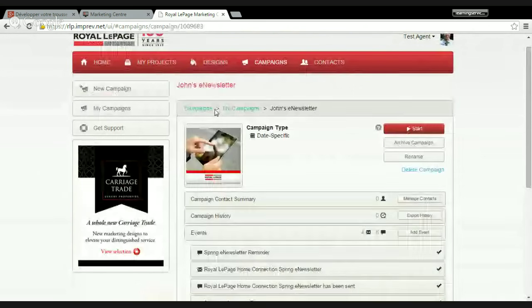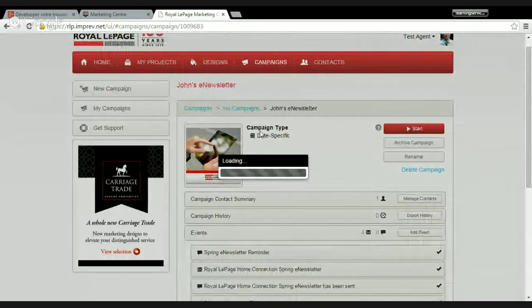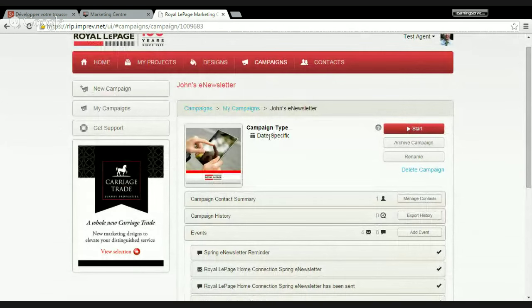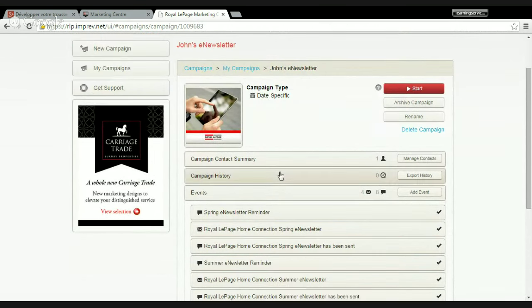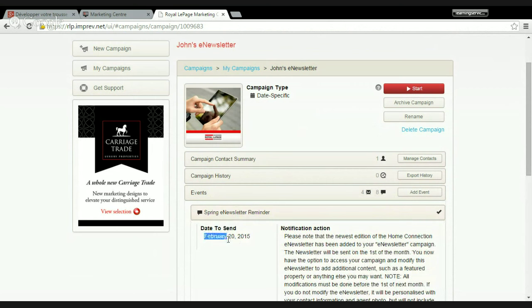So let's look at what that campaign actually looks like. It is date specific. And with a date specific campaign, when you go down to the events, and what we mean by events are all the messages included within this campaign, when you look at a preview of them, it will tell you exactly what date these pieces will be sent out on.